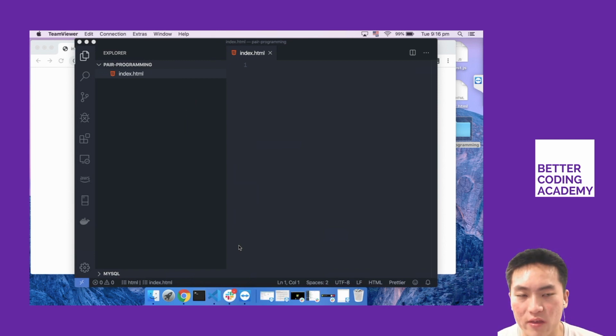We're starting off here with a basic index HTML file, completely blank, and what we're going to do today is a project completely from scratch using plain vanilla JavaScript. So no libraries, nothing fancy, just to test your JavaScript ability. So this is what we're going to be doing today. We will be building a to-do list.